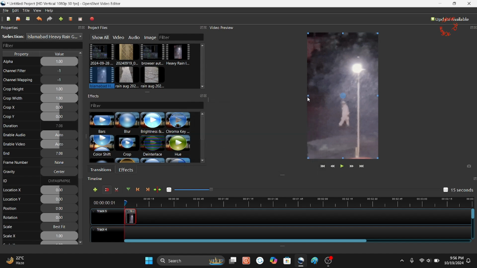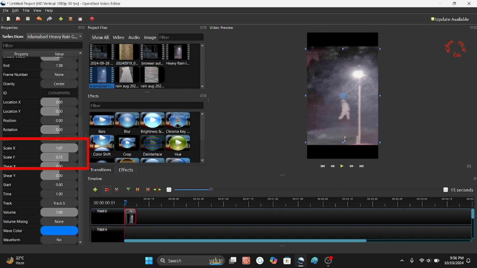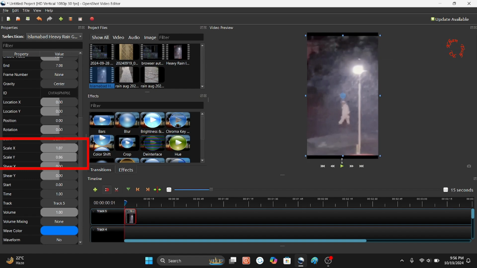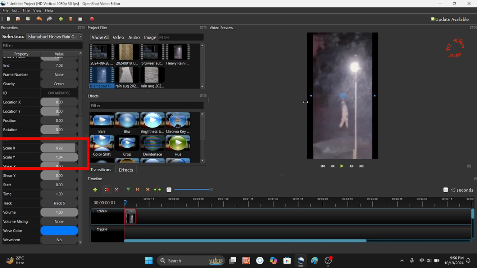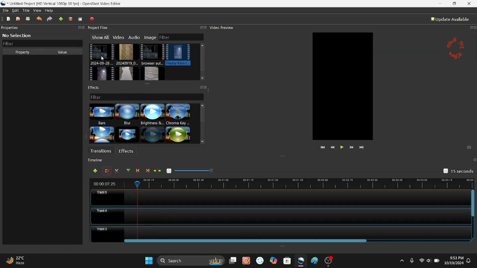Let's drag the length or height and note the scale X and scale Y. It increases and decreases. So we will use this at the end when the difficult videos come in front of us. So this was a video which was far easier.